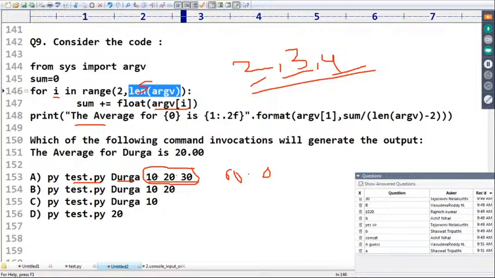Now the average for 0 is 1:2.2f. 0 means 0 is replaced with argv of 1. argv of 1 means Durga. argv of 0 means test.py. So the average of Durga is... okay. Now, sir, what is the meaning of that? One thing is replaced like this. Sir, what is the sum value? 60.